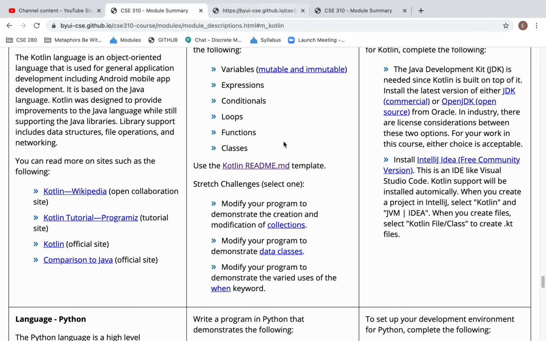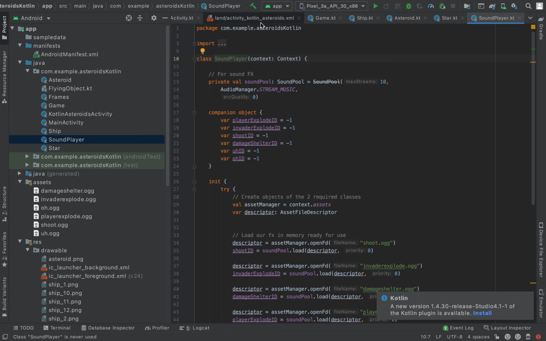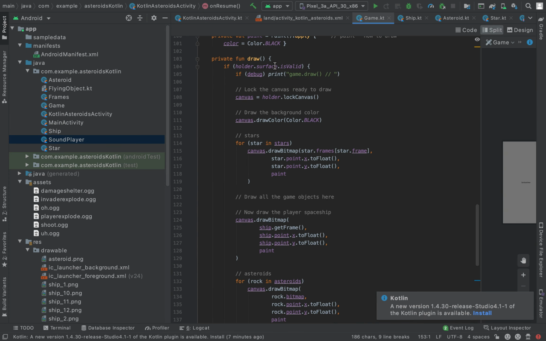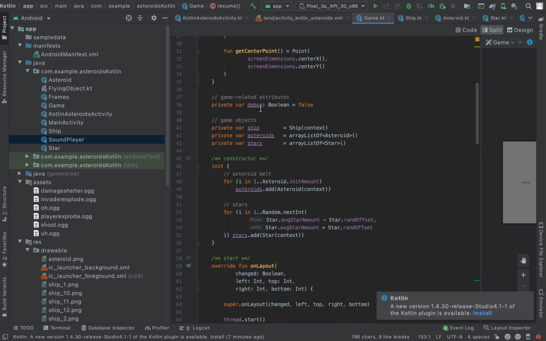I have this Kotlin README template. I will go over that in a second. Stretch challenges: obviously, I did use collections. I did lots of them, for both the frames and also the array list of asteroids and stars.